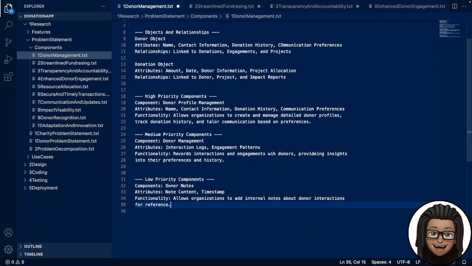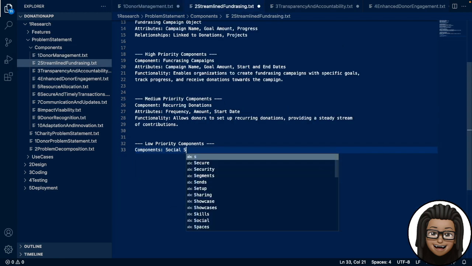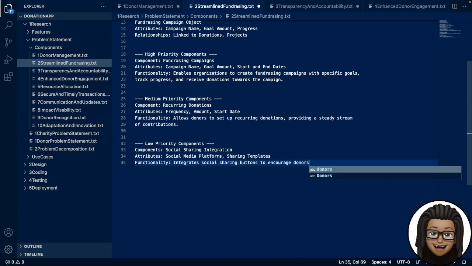The first is efficient donor management. The donor notes component graces us with its presence, featuring attributes like note content and timestamp. This component provides a space for organizations to add internal notes about donor interactions, ensuring a comprehensive reference for all donor-related activities.